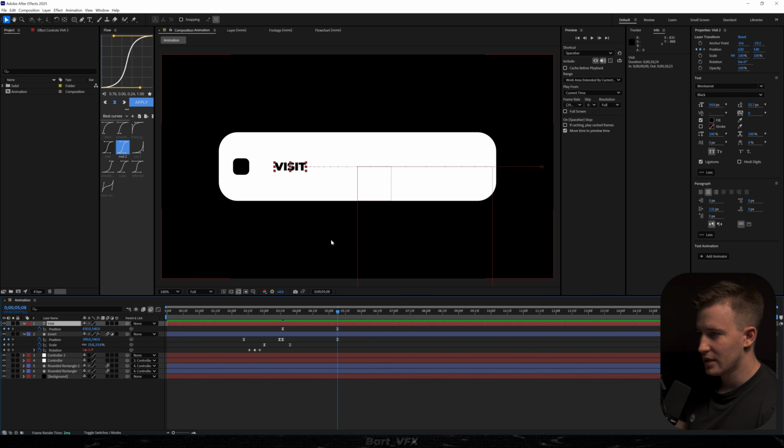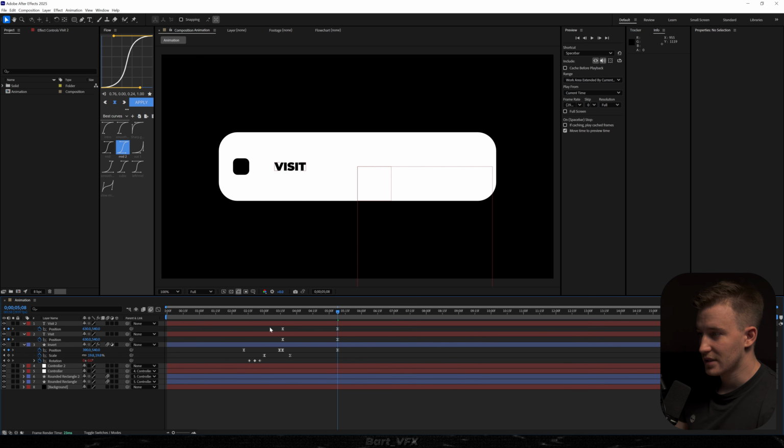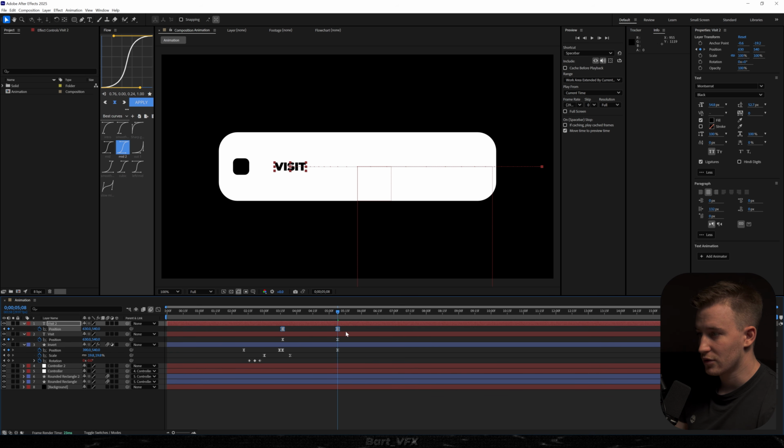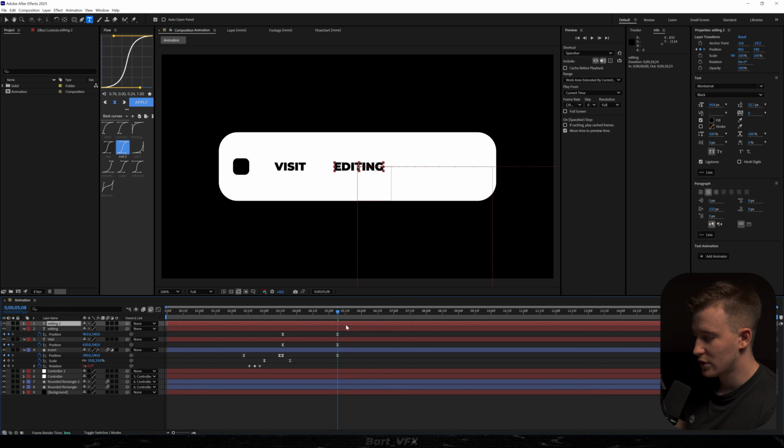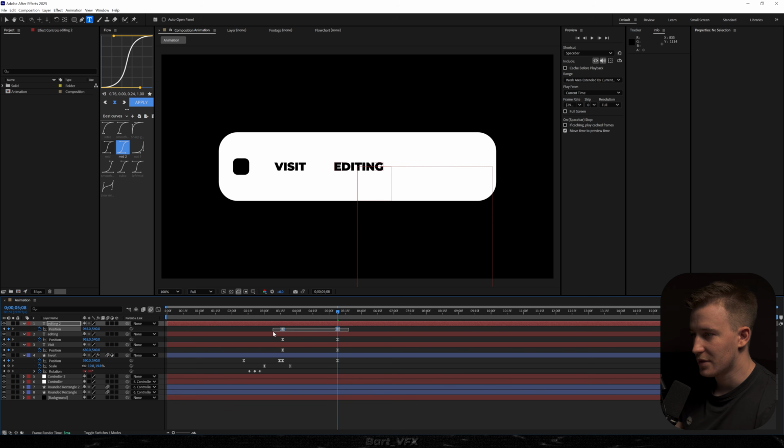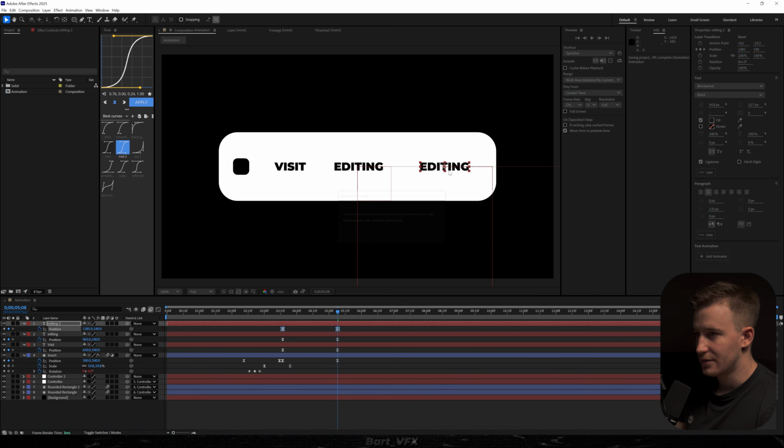Then we're gonna duplicate that layer. I'm gonna hit U. I'm gonna select both keyframes with the time indicator on one of them, and then I'm gonna drag it to the middle, and I'm gonna type in editing. Then I'm gonna duplicate it one more time. Let's hit U and do the same thing, but this time it's gonna go somewhere here.